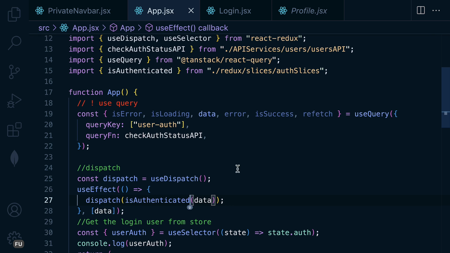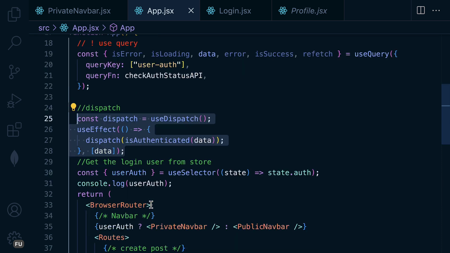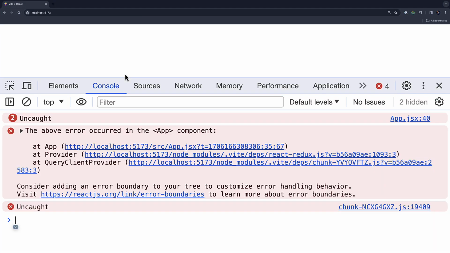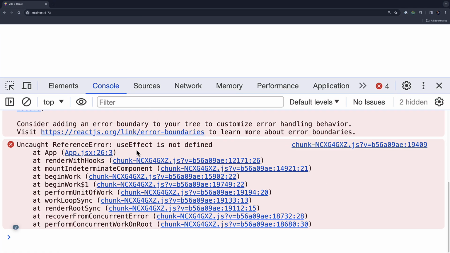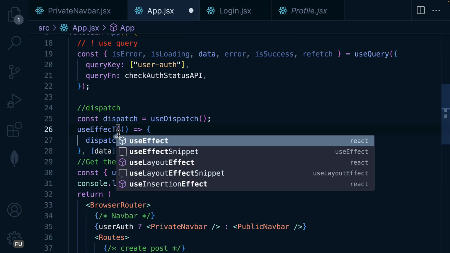Awesome. So over here, as soon as the component gets mounted or reloaded, we are going to call this endpoint at the backend. And as soon as we get the data, we are going to update the store. Therefore, the user auth will be populated. Awesome. Now with this one, save it and let's see. And for some reason, let's check the console, which says useEffect is not defined. So let's bring in the useEffect.